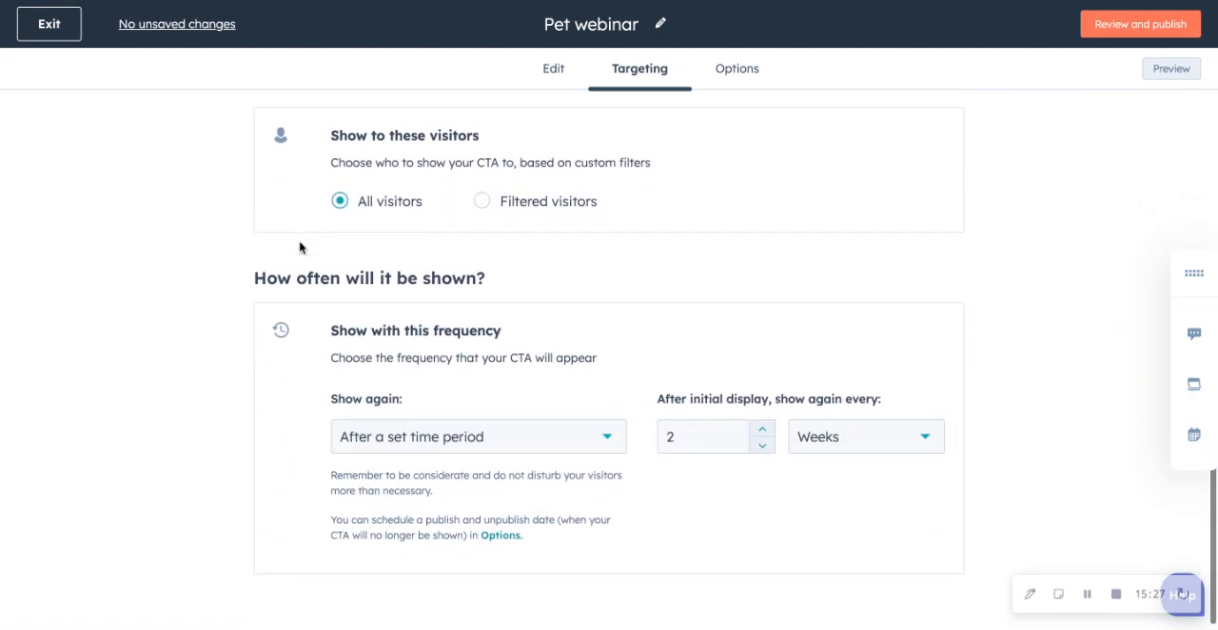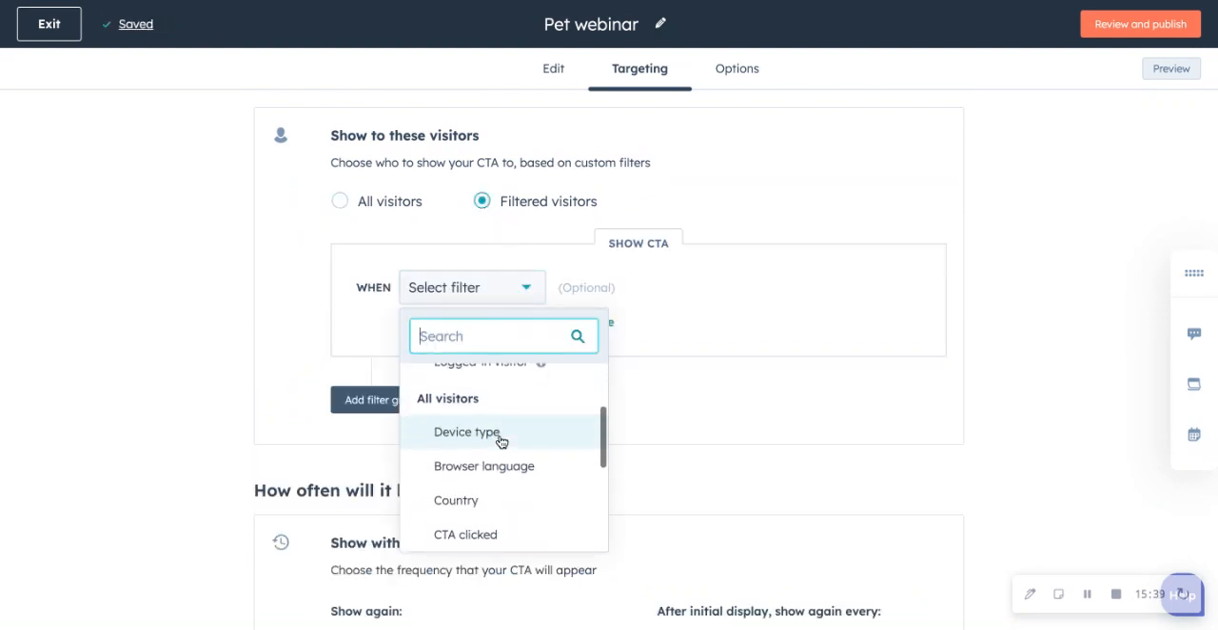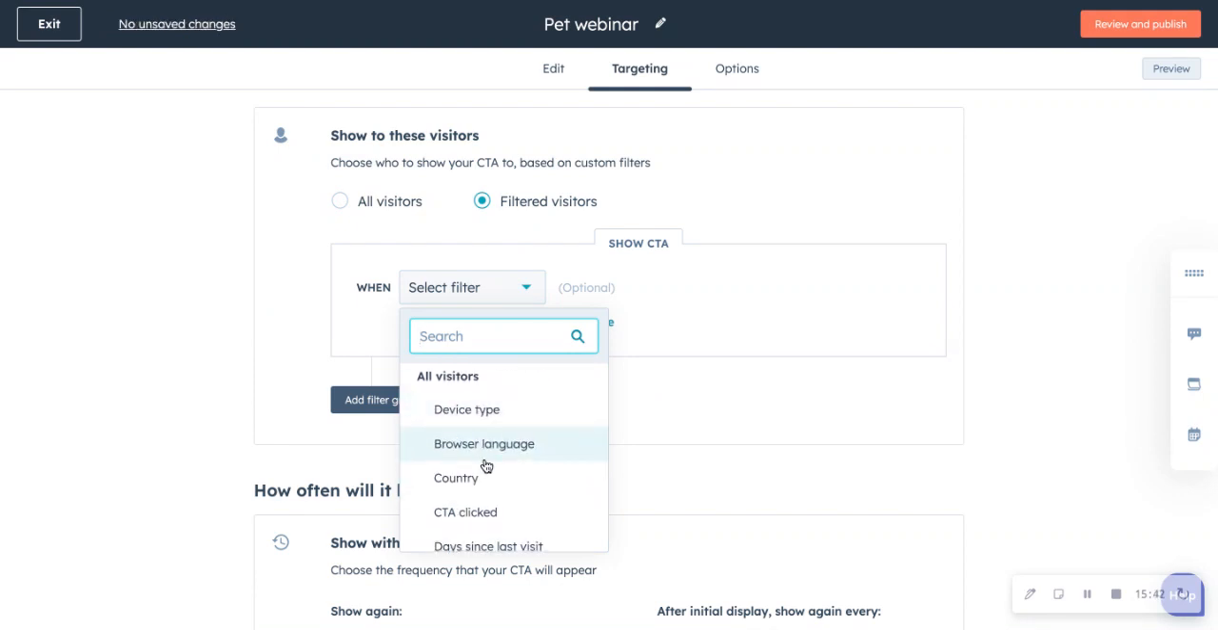You can even set up who can see this promotion, all visitors or filtered visitors. So for instance, you can filter visitors on device type or browser language. Maybe you want this promotion to be seen by users from a specific country, from users who visited a specific page on your website, and other parameters, which is really great. So it adds context. HubSpot is really great for marketing automation.